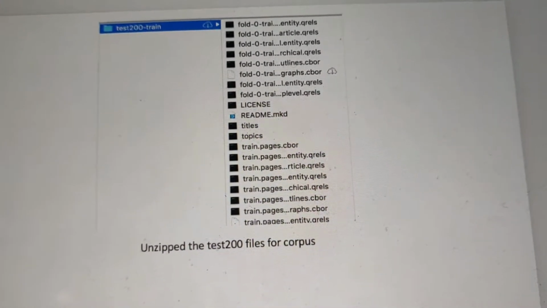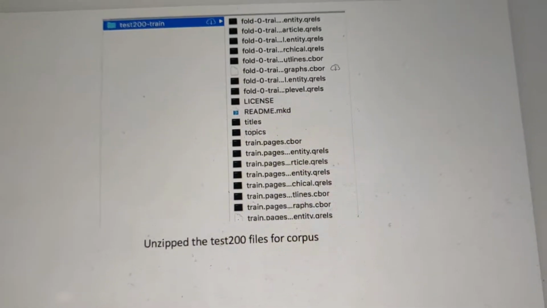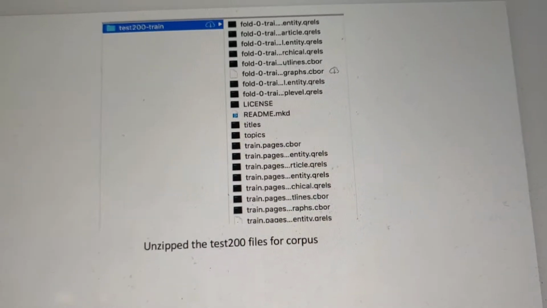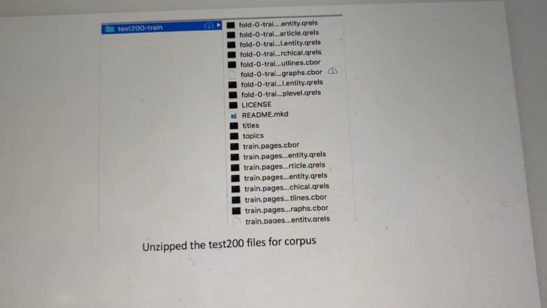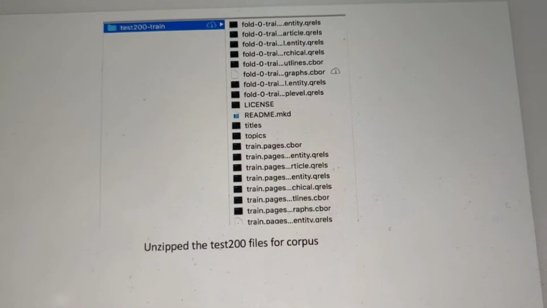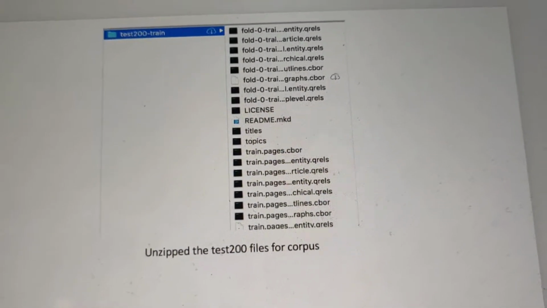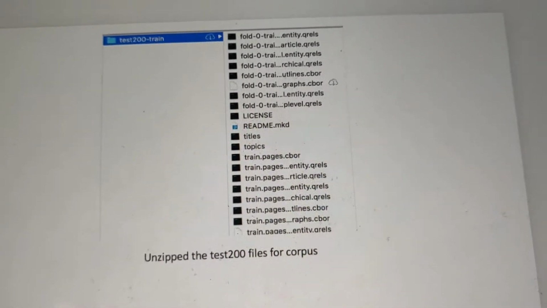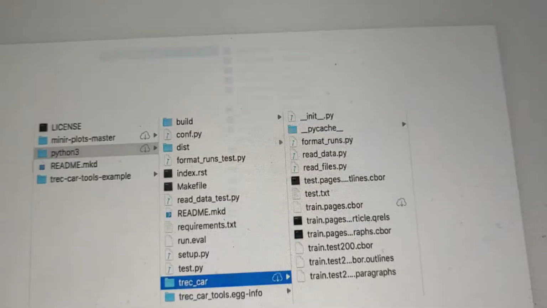Looking at the contents of this file, one can see that it wasn't just one mass file like the run judgment file that we received that had more than 10,000 lines of code. No, these are all CBOR files. CBOR stands for Concise Binary Object Representation. Here, each file represents different binary representations on whether the file is an entity, paragraph, heading, and so on. Some of these files, such as test.test200.cbor, were copied and pasted in the TREC CAR folder mentioned before.